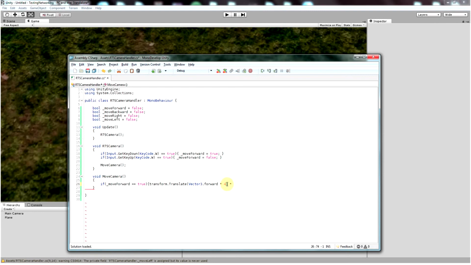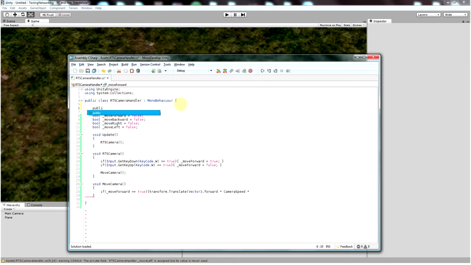So what I'm actually going to do is, instead of calling this 40 a fixed value, I'm going to just type in cameraSpeed, and then I'm going to create a new variable up here. Don't forget to call it public or else you won't see it. It will work, you just won't see it. And I'm going to set that to 40 straight off. That's the default speed. So that's done. Times Time.deltaTime, and then close that off.